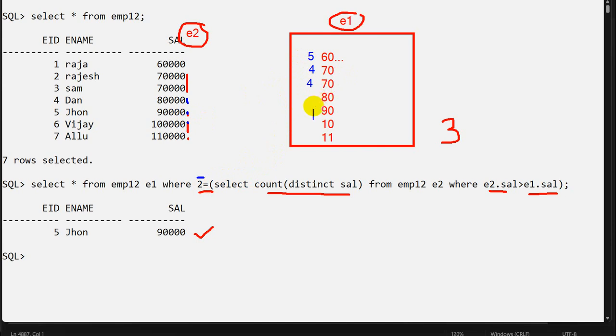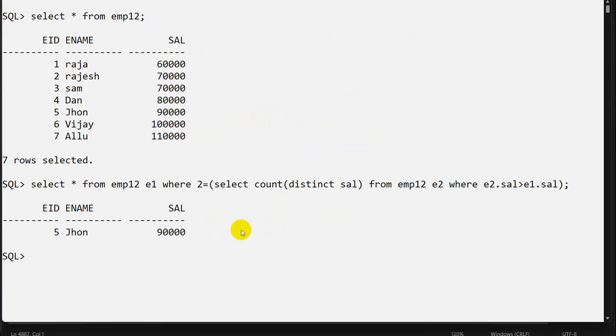Then it will check for 80. So how many salaries are greater than 80,000? There are 3 salaries. So here we will have 3. As 2 is not equal to 3, 80,000 will not be our answer. Then next here is 90,000. How many salaries are there greater than 90,000? There are only 2 salaries which are greater than 90,000. That means this is our answer. So its corresponding record will be printed. So this is the way we can find the highest salary.